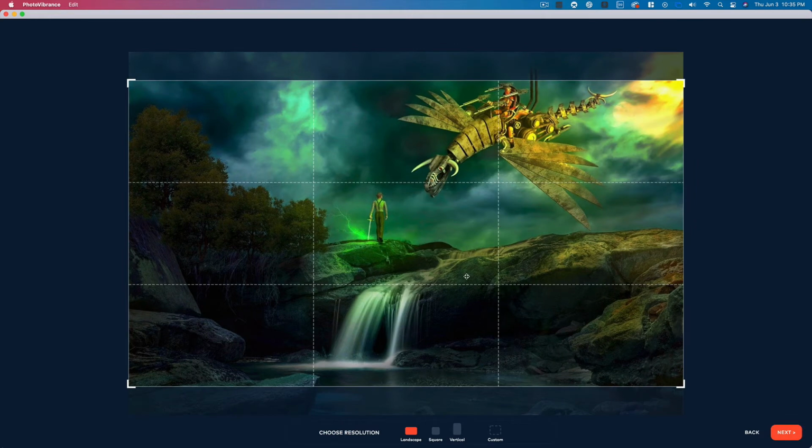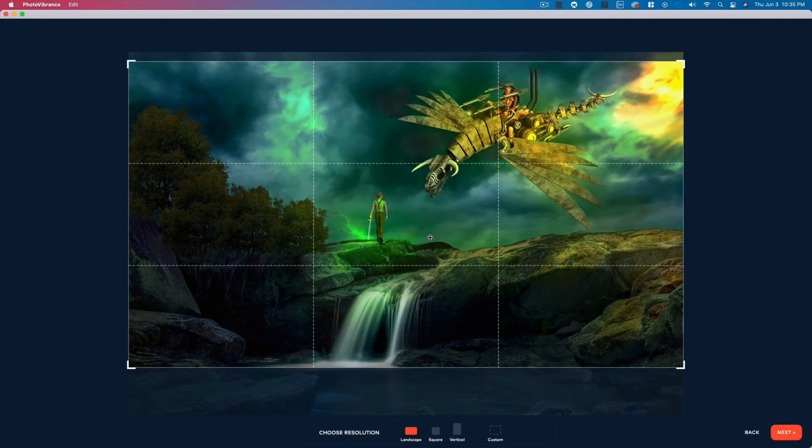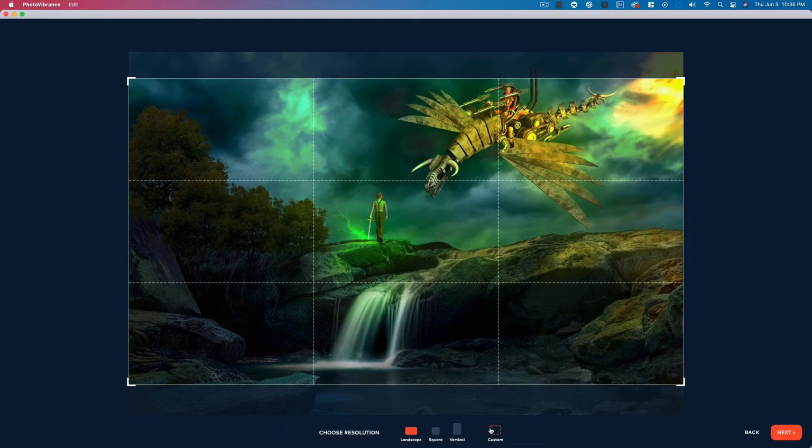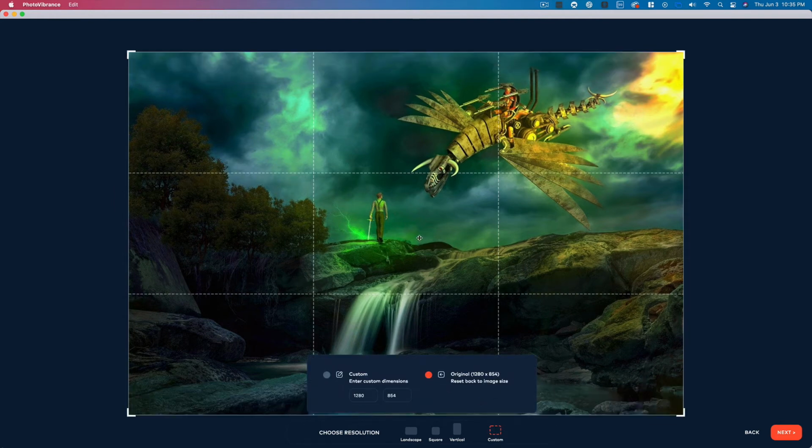Okay, and again, you can choose the size of your image. And this time I'm actually going to go with the custom and go with the full size, because I think there's a lot of cool things in there. And I'm going to hit next.